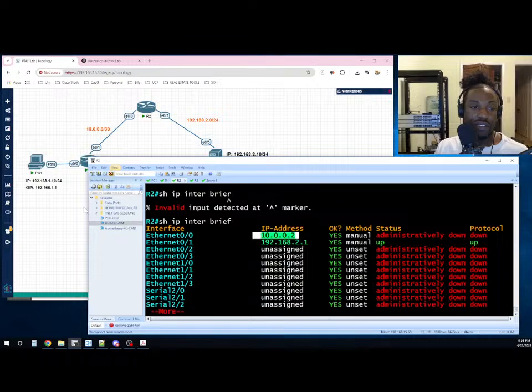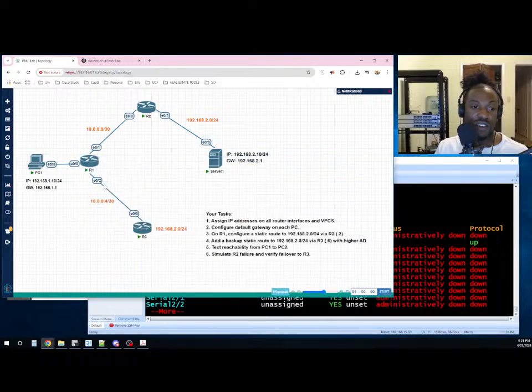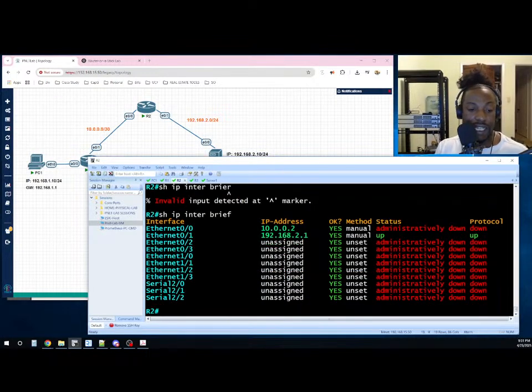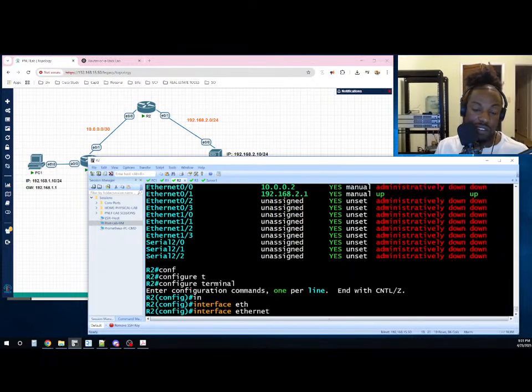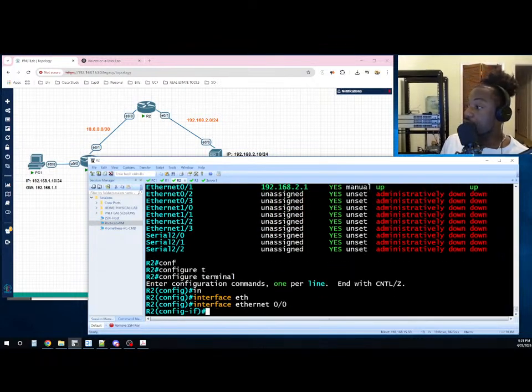This interface is still down. So that interface is still down. We need to bring that up. Good thing we checked that. Interface Ethernet 0.0.